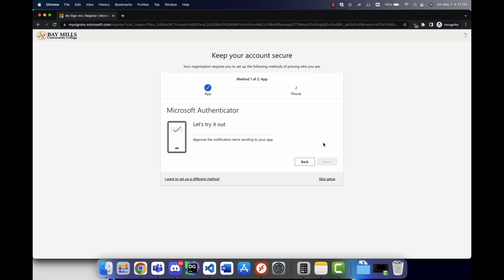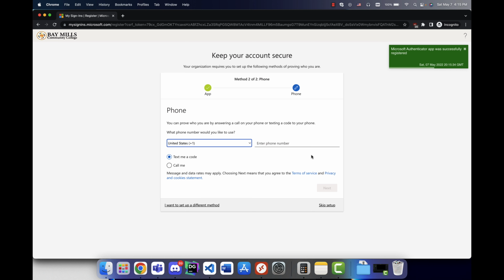And then it's going to have us verify that that code is working, so I'm going to hit approve on the phone. And that is now done. We're going to hit next. And then it would like you to set up a second method of verifying your identity in case you forget your password. So if you have a cell phone, you can type in your cell phone number followed by text me a code. If you don't have a cell phone, if you have a landline, you could choose call me, or you could also choose call me if you have a cell phone as well. You could also choose I want to set up a different method if that is not preferable.